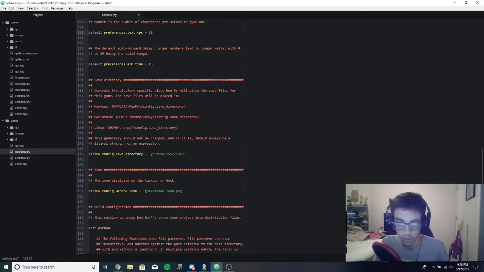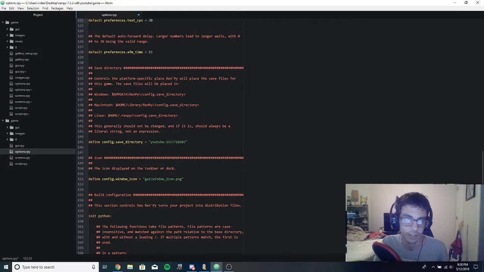Icon is for the one next to where I showed you. It now says YouTube tutorial. You can add an icon next to that, and this is where you would change it. If you had an icon image that you made, you would put it in your GUI folder and then just replace the icon that you made with the window_icon.png. Very simple.